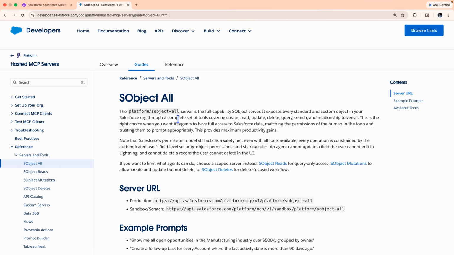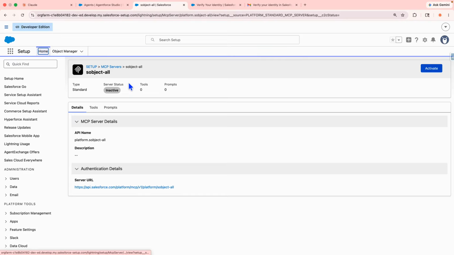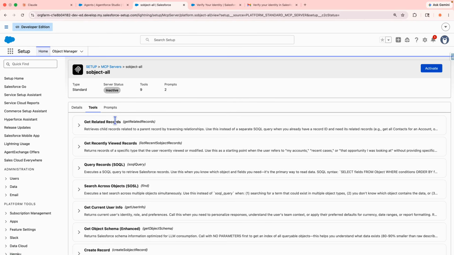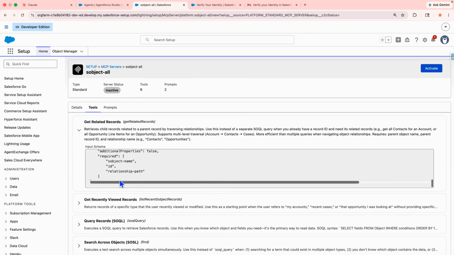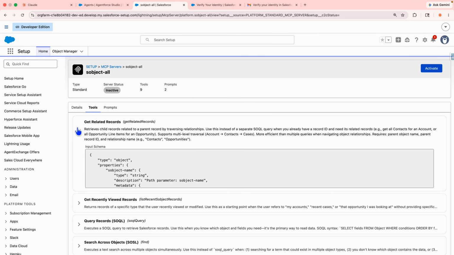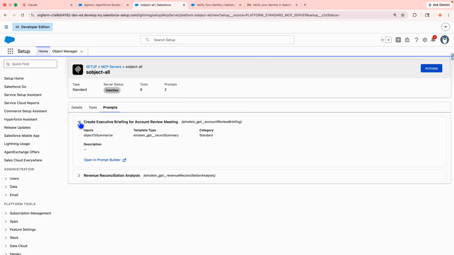You can navigate to the SObject All and try to understand what this particular MCP server will do. This MCP server is responsible for covering the create, read, update, delete, query, search, and relationship traversal operations. To get the job done under this MCP server, there are a few tools that Salesforce has provided, like get related record, get view record, and all those different tools. You can see the kind of schema that has been provided with each tool. You do not have to do anything here. You can also check out the prompts that Salesforce has provided out of the box along with this MCP server. There are in total 9 tools and 2 prompts available here, and this is the standard MCP server.